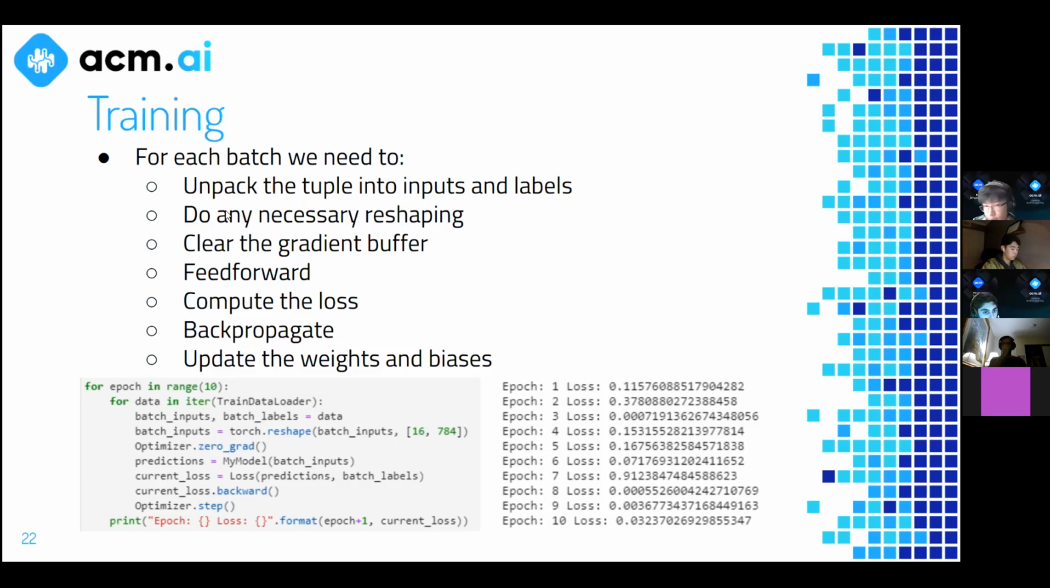So yeah, we described unpacking the tuples, and we described the reshaping, and now we're going to do what's called clearing the gradient buffer. The optimizer holds a gradient buffer, which is basically the current value of the gradient that it's storing, and it updates this cumulatively. It'll keep adding the values you're getting at each step on top of each other.